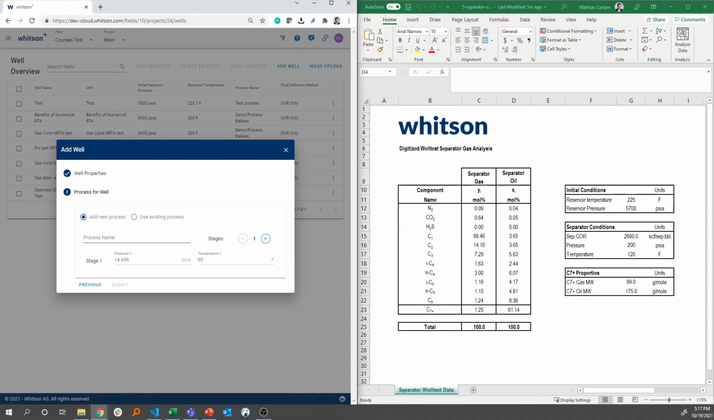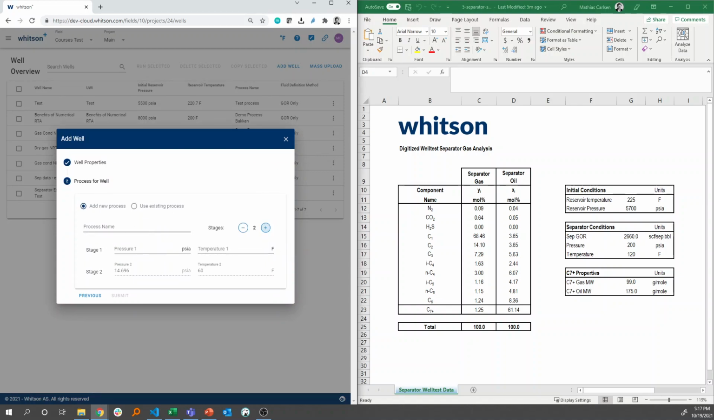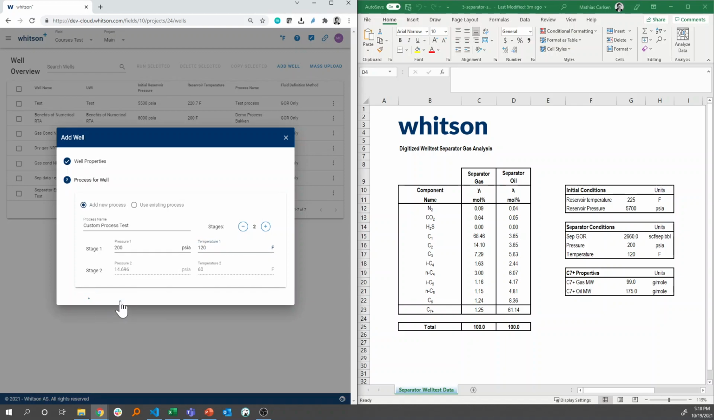Then we can create a custom process right here. We just call it custom process test, or something along those lines. Can be just your name for that matter. And then the first pressure is 2100, and the temperature is 120, and the second conditions are stock tank conditions.